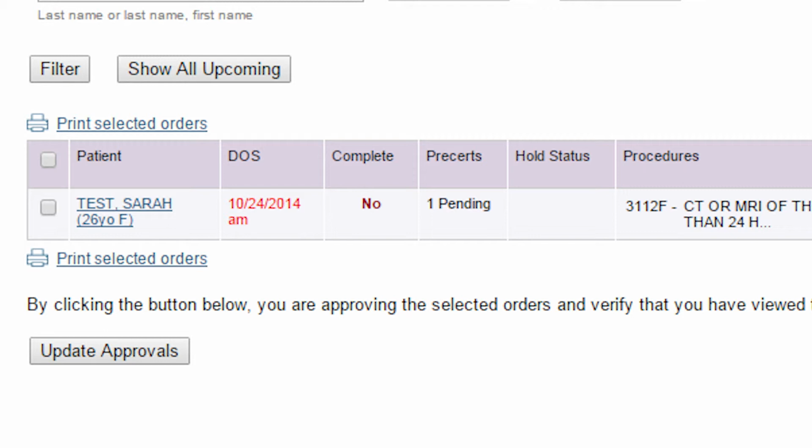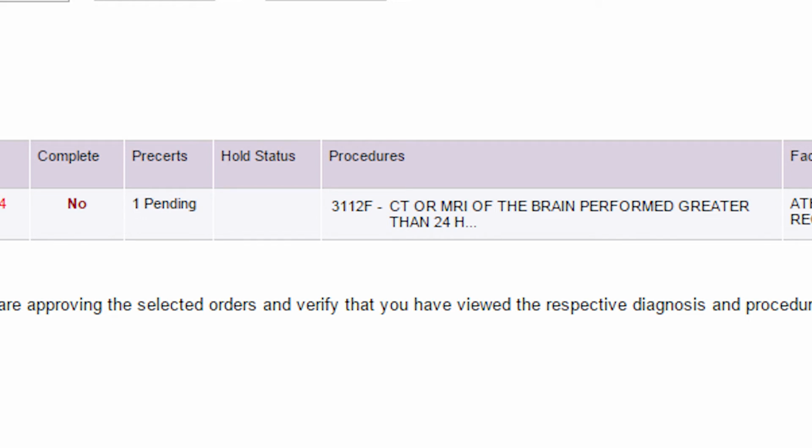Under the complete column, yes indicates that a pre-cert has either been obtained or denied, while no indicates a pre-cert is still pending. The pre-certs column displays whether a pre-cert has been selected, obtained, denied, or is still pending. Under the hold status column, the box will be yellow if there are materials we still need to receive from the sending office, such as additional clinical documentation. To see specifically what's missing, click on the View Note link. When the hold status is cleared, the yellow box will disappear and the order will be sorted by DOS again.